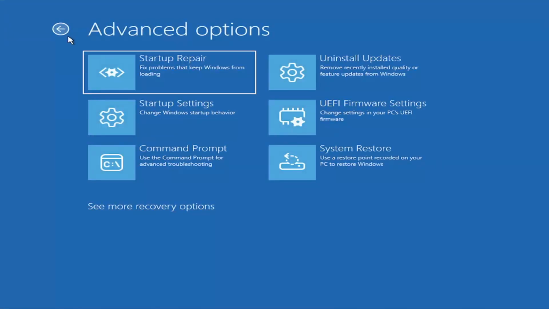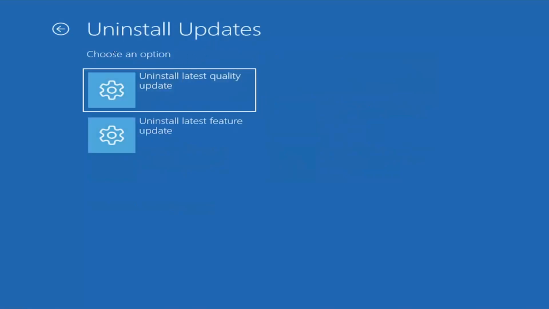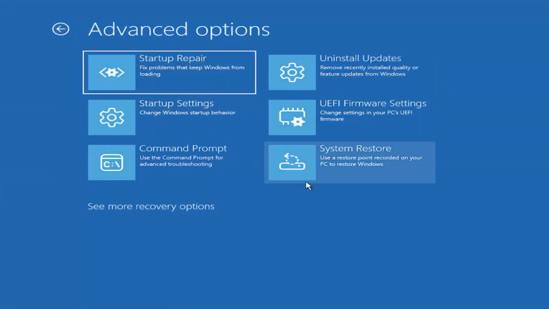So it'll probably obviously depend. It'll take longer if you're going to try and uninstall the latest feature update versus a quality update, and maybe you don't need to go back that far. So just giving you guys a couple of pointers with that.